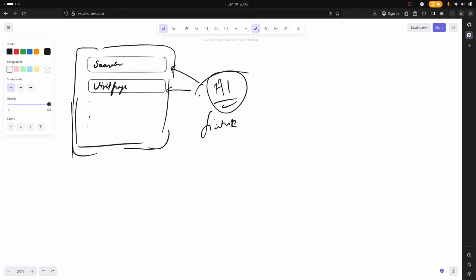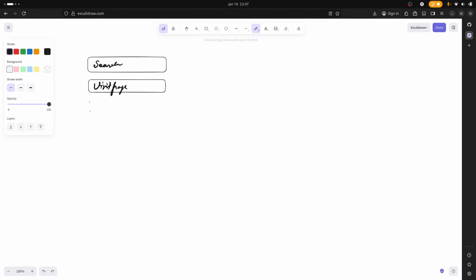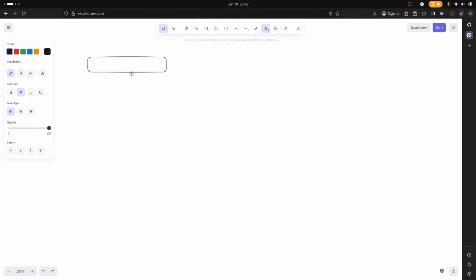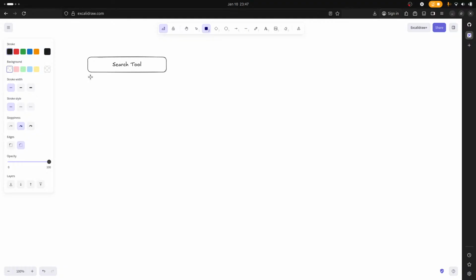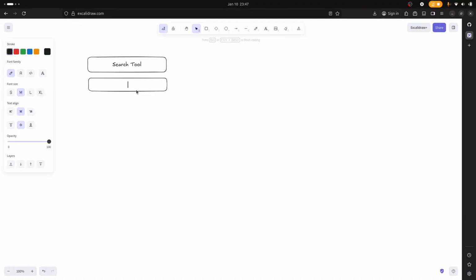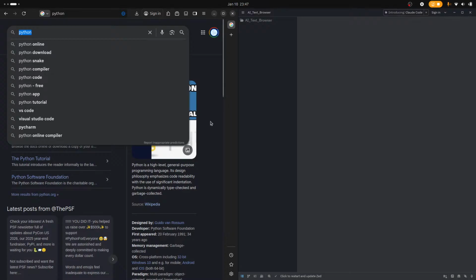So what I need to do first is the search and visit page tools. And since we are making this open source, we're going to make everything open source. Search tool and visit page. Okay, that's what I'm going to do.